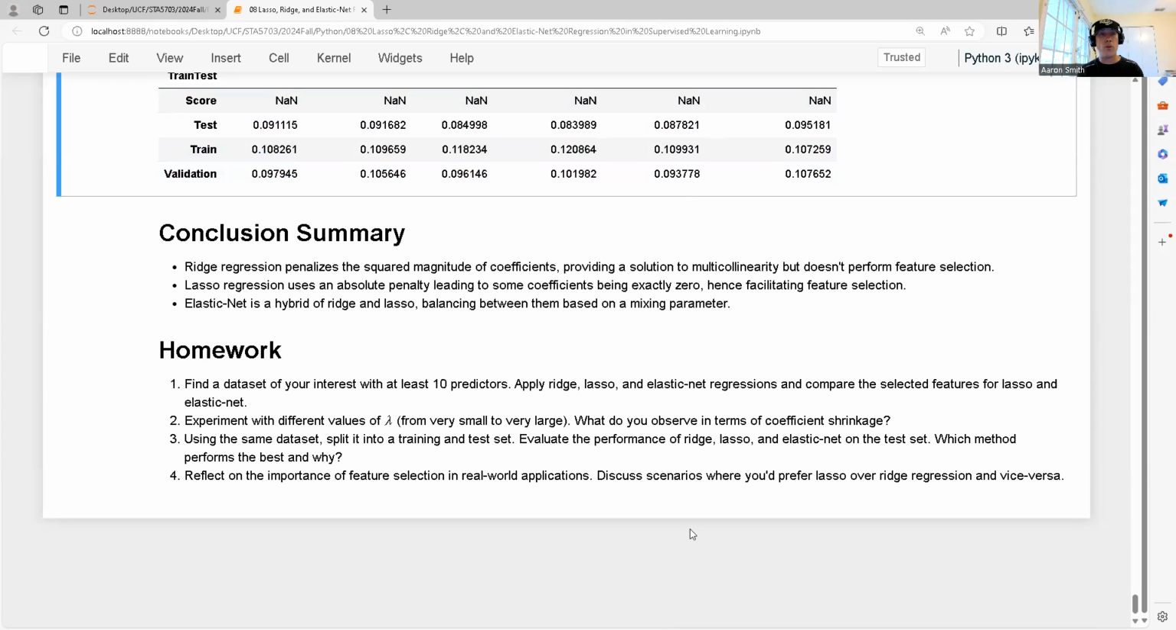All right, so in conclusion, Ridge minimizes the coefficients by penalizing the sum of squared magnitudes of the coefficients. Lasso minimizes the coefficients by putting a penalty on the sum of the absolute value of the coefficients, and then elastic net is a weighted average of those two sums. And that's how we get our penalty off of that.